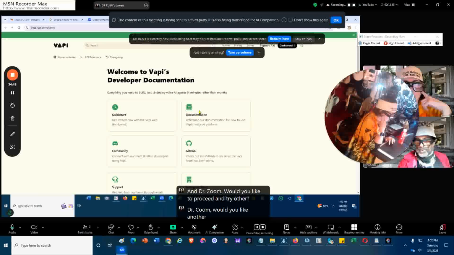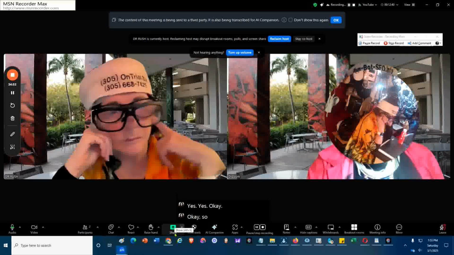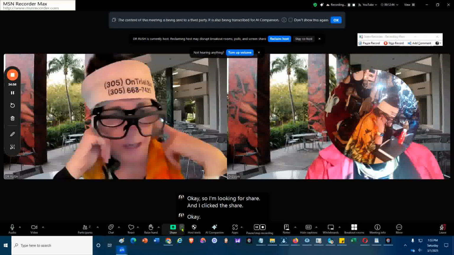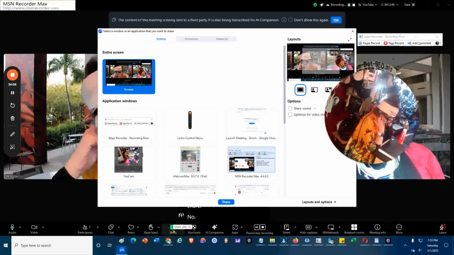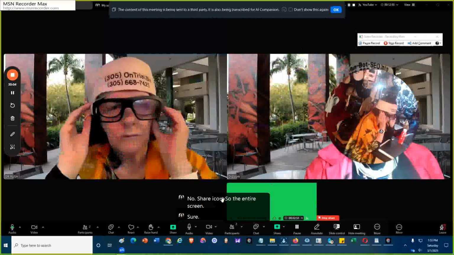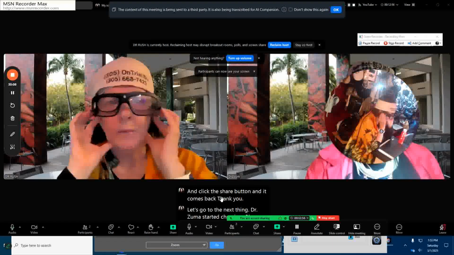Yes, so I will share my screen. Okay, so I'm looking for share, and I click the share. Not on the side, you click the share icon, select the entire screen, yes, and click the share button, and it comes back saying, Dr. Zoom has started sharing, okay.